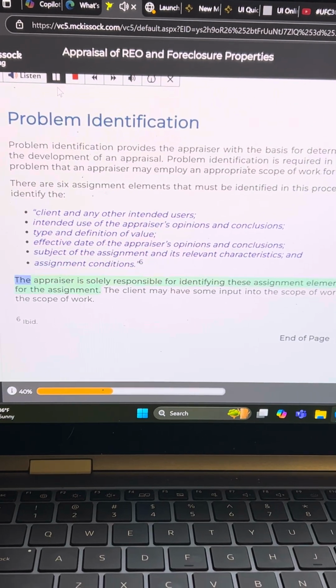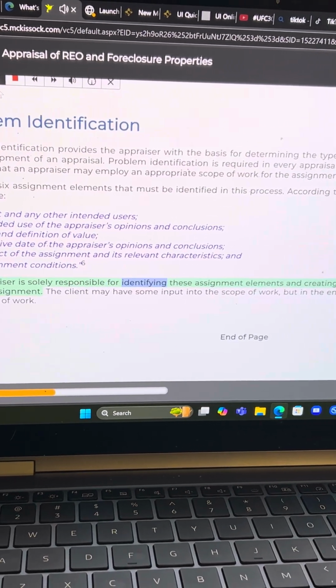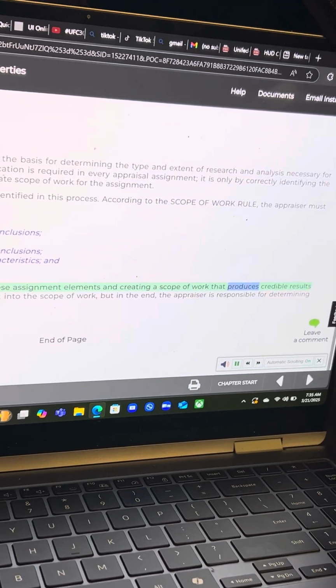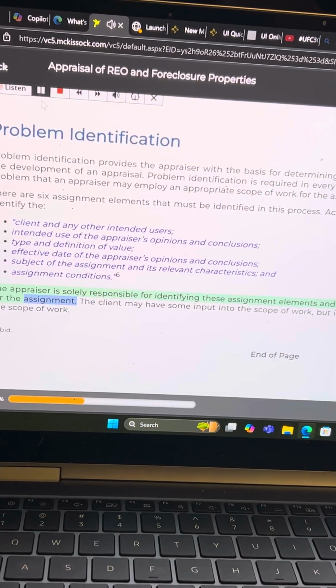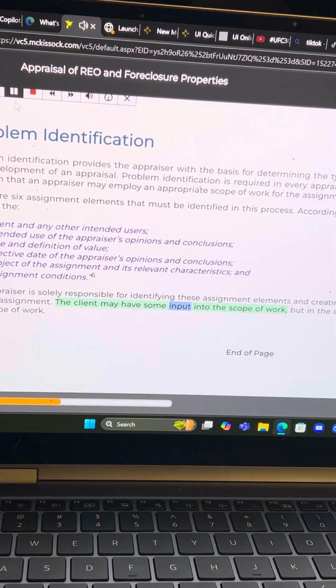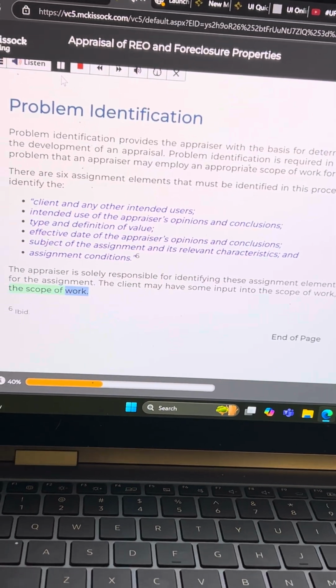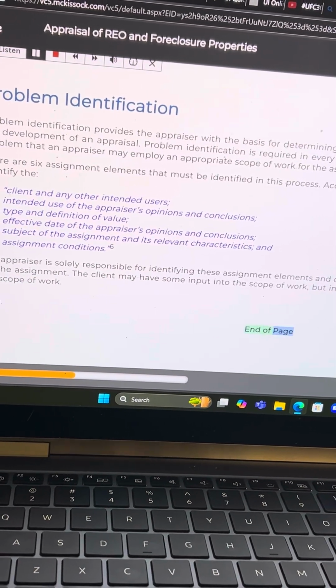The appraiser is solely responsible for identifying these assignment elements and creating a scope of work that produces credible results for the assignment. The client may have some input into the scope of work, but in the end, the appraiser is responsible for determining the scope of work.